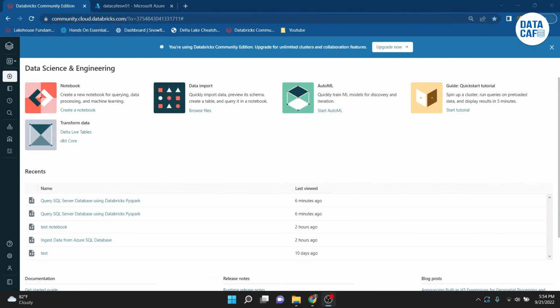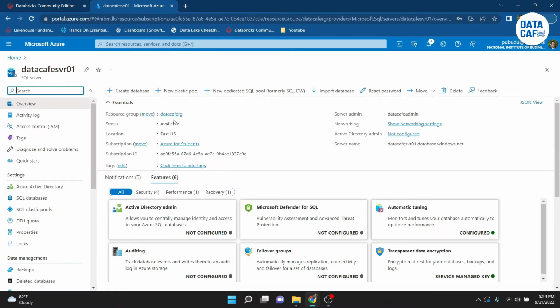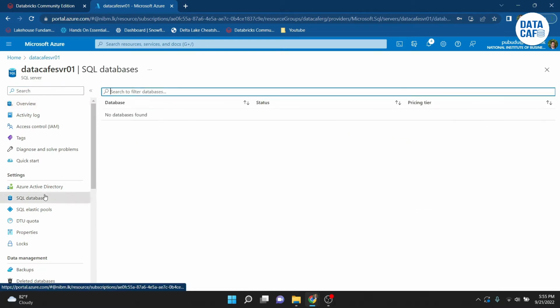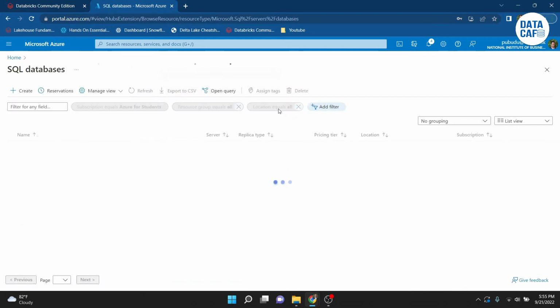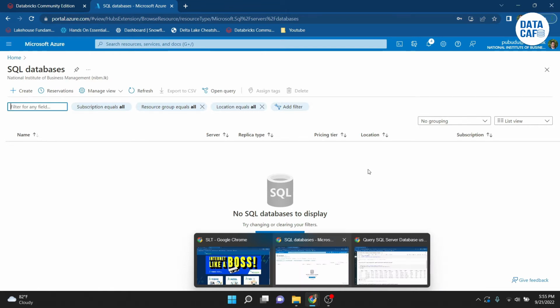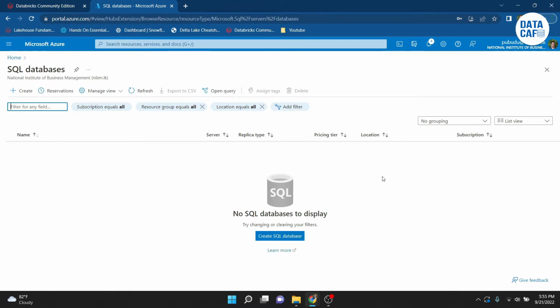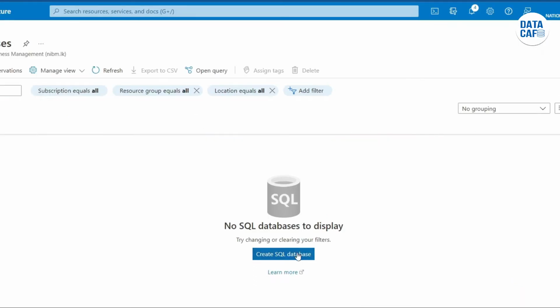As an initial step, I have already created the SQL Server in my Azure portal. So I'm going to create a database. To create a database, you can go to the SQL database. Now you can see there is no database. So simply go to the home and click on the database section. Then you can see no SQL database to display. So I will click on create SQL database.